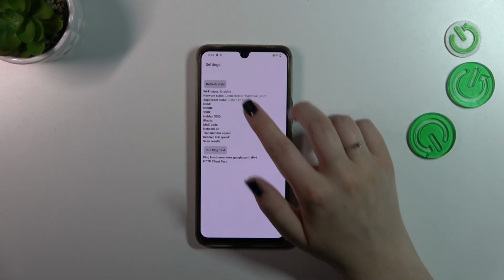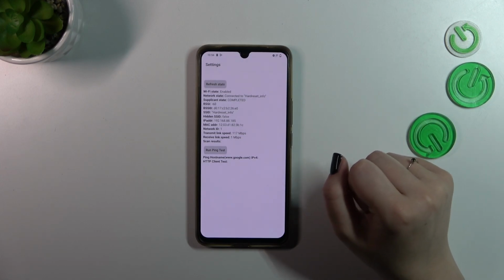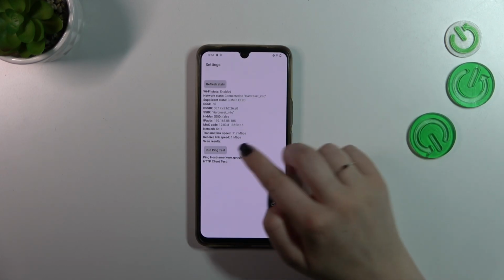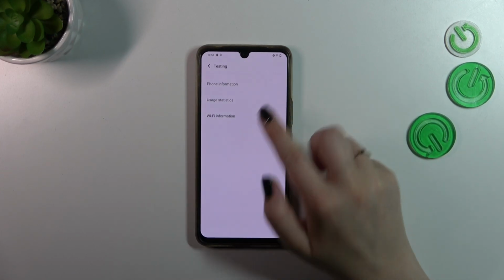Let me pick the status, for example. We can refresh the stats. And as you can see, we've got the information just like the network state, SSID, or network ID. We can also run ping tests here. Let's go back. We can also enter usage statistics.